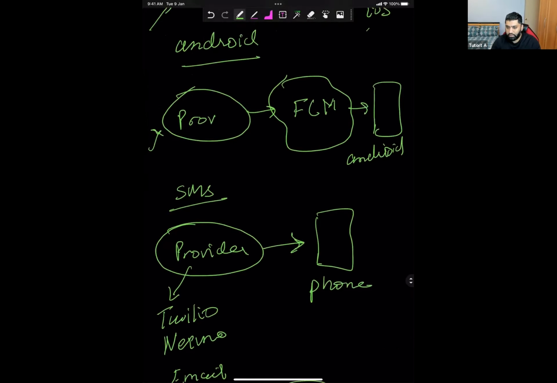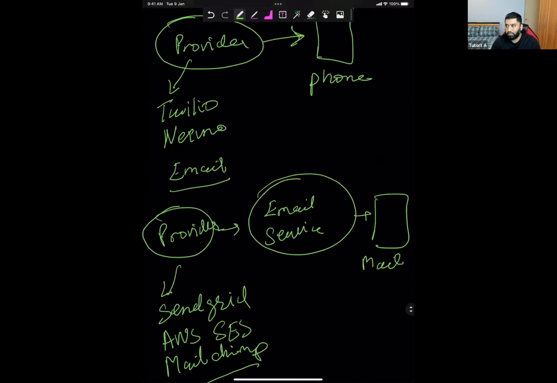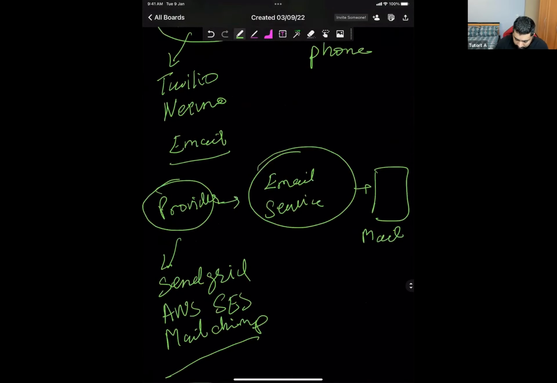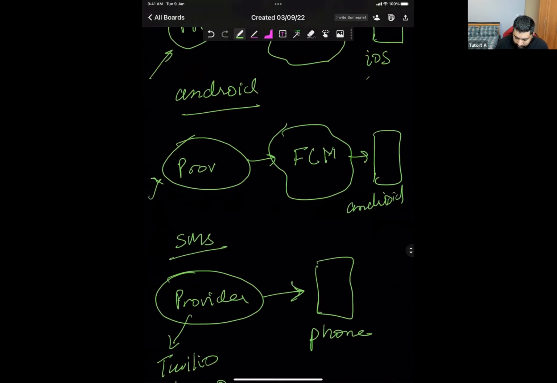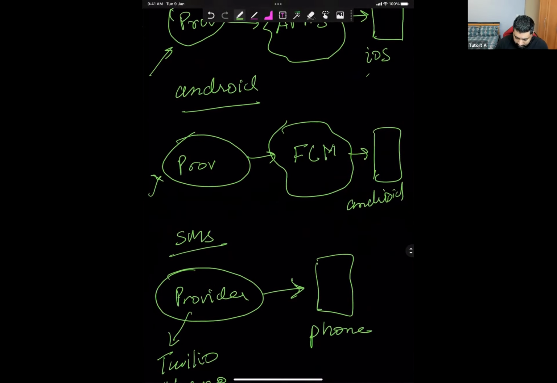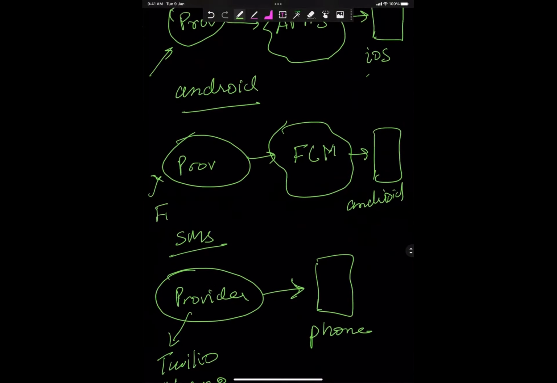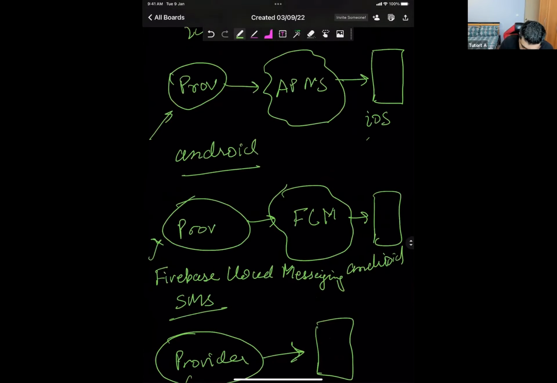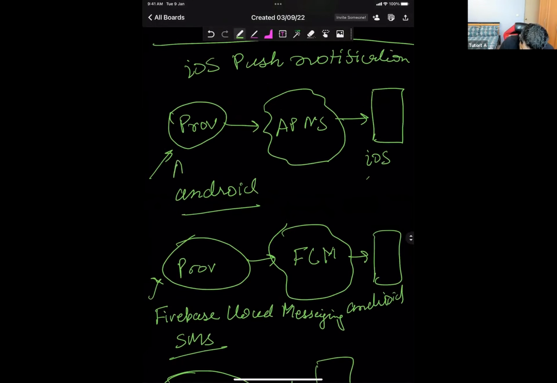Any questions? For Android, what you have mentioned is called FCM, Firebase Cloud Messaging. Let me check for iOS. One second. For iOS, I think it's called Apple Push Notification Service.